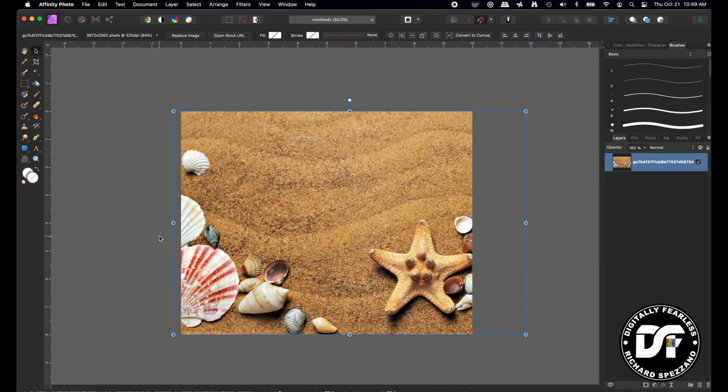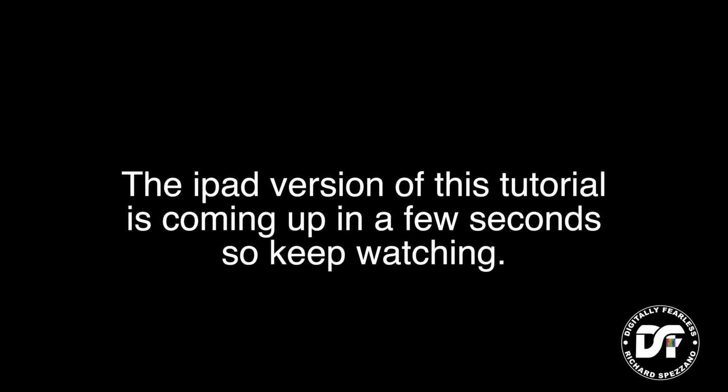So it gives you really an advanced look when you're doing crop. I think crop is the same as resize canvas, just doing it a different way. And like all things in Affinity Photo, there's many ways to do this.